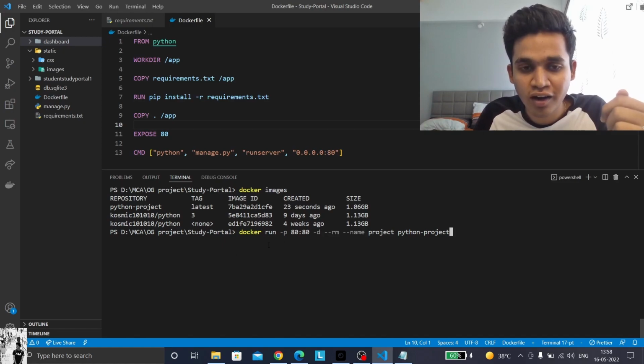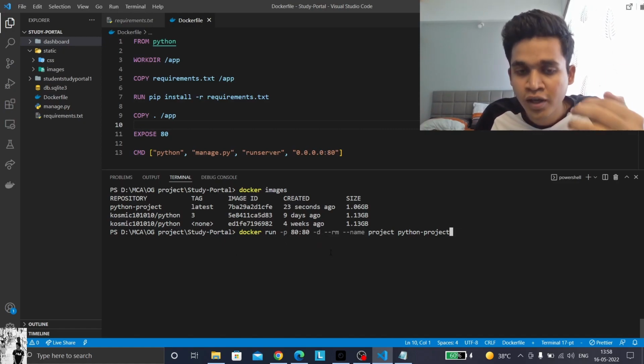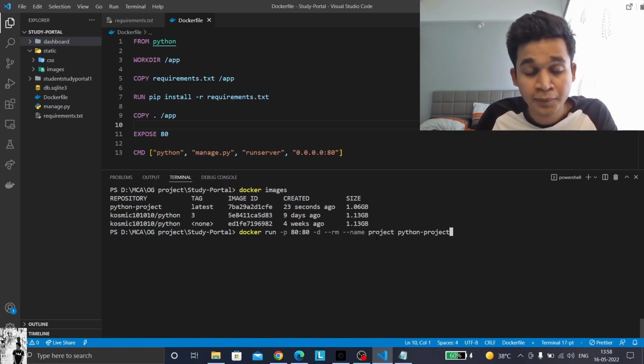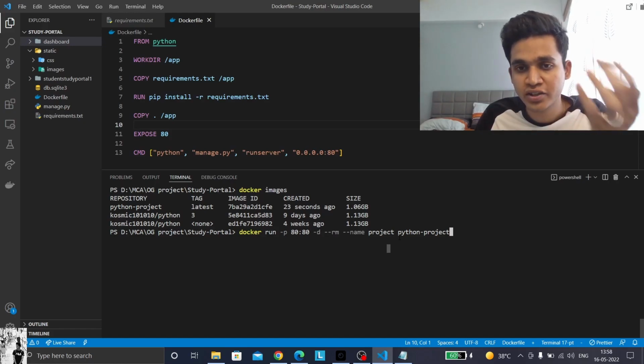That's the command docker run. First map the port number by giving the p flag 80:80, detached mode, then remove, then the name of the container will be project, and which image. In the end you have to mention the image, so this is the image we have to run. So let's hit enter.